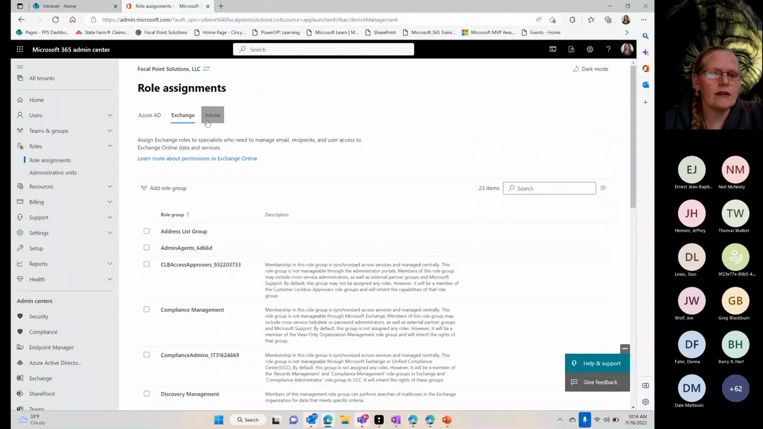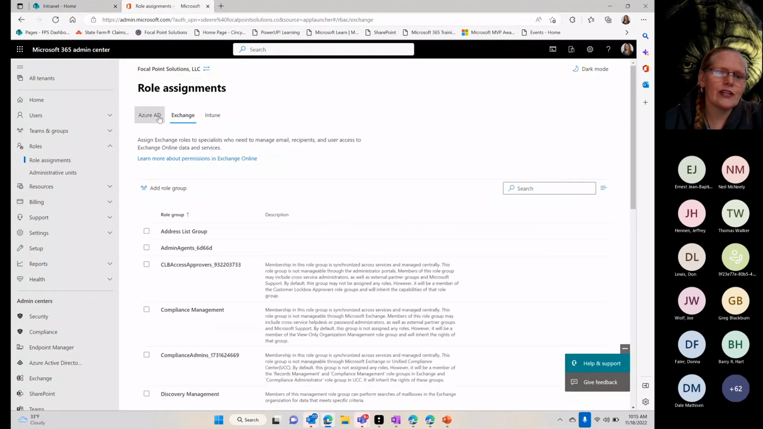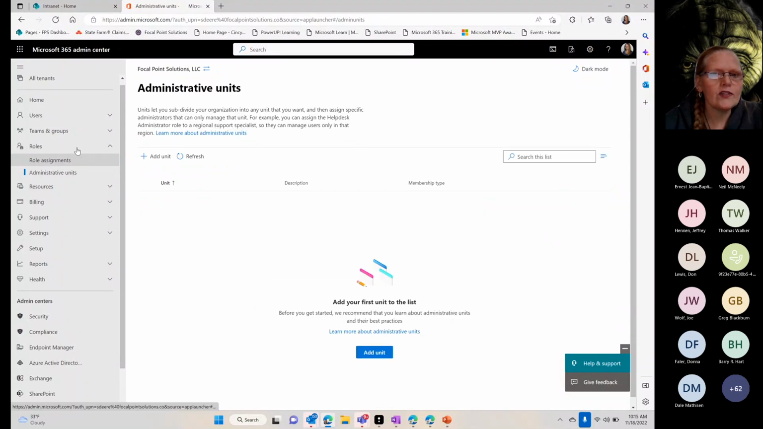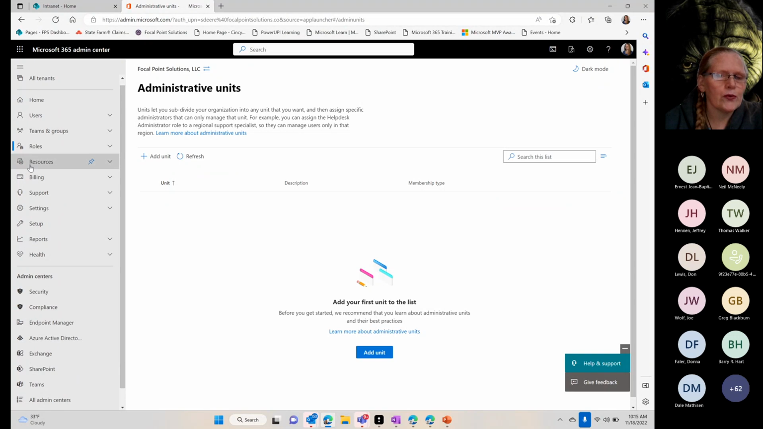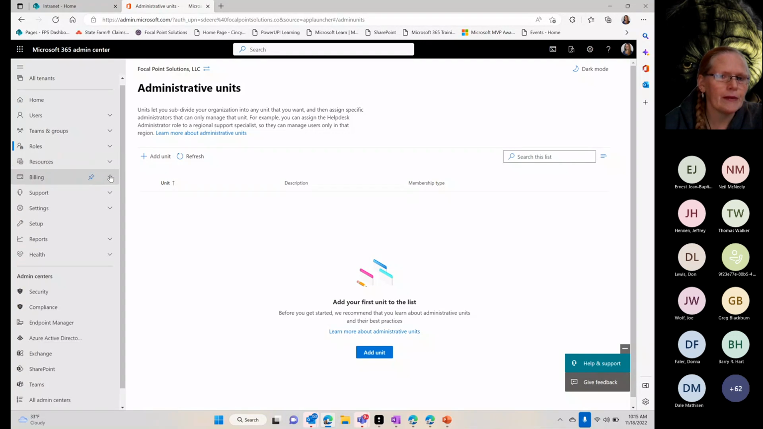Okay. And then, of course, you have Intune as well. Not as many out here. I feel that this is going to grow just like the others have done in the past as well. But again, notice they give you the ability to export things so that you can more closely slice and dice through it and get the information. Resources, rooms and resources, none of that's really changed through the years, so we're not going to spend a ton of time in there.